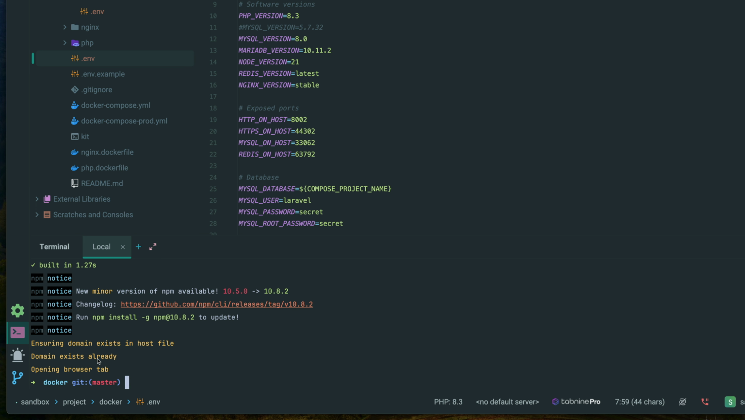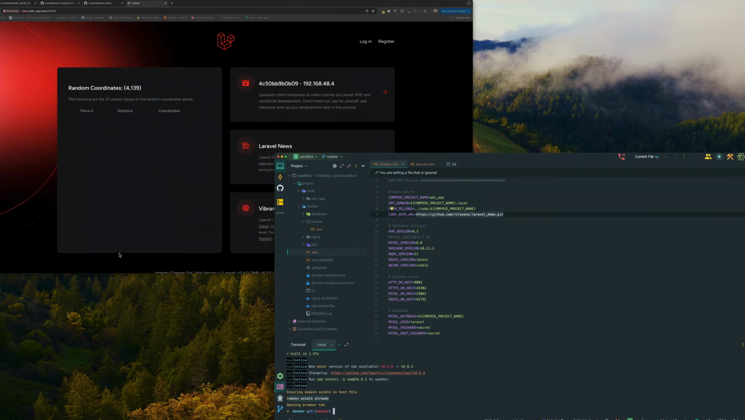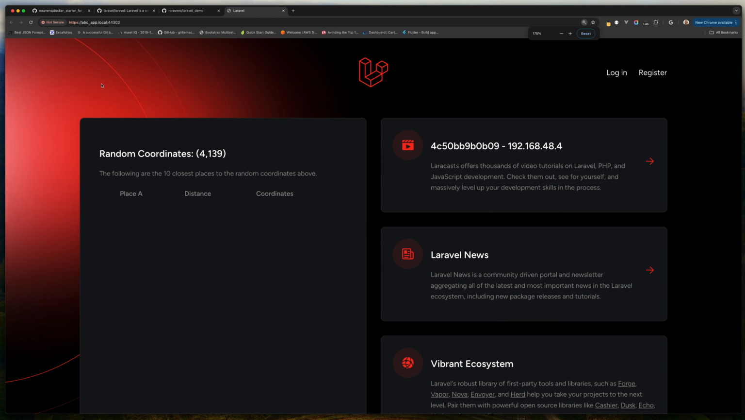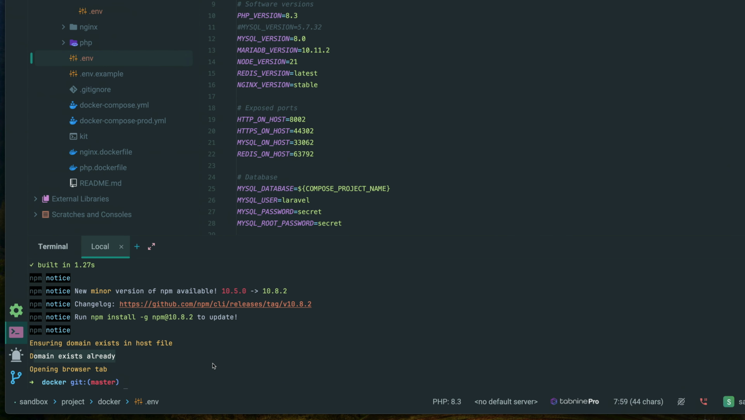It ensures that your domain exists in your host file so that you can resolve this on a browser tab, and then it opens up a browser tab for you. And the tab it opened up is this one right here for me. Let me just pump this up a little bit so you can see the results. There's no data first, so let's go ahead and add a little bit of data.